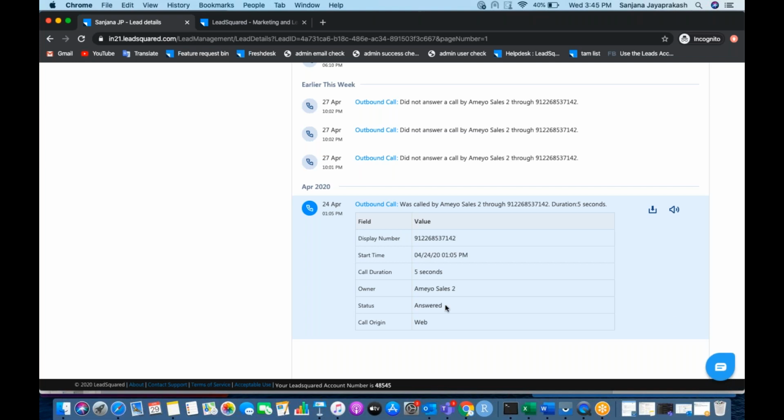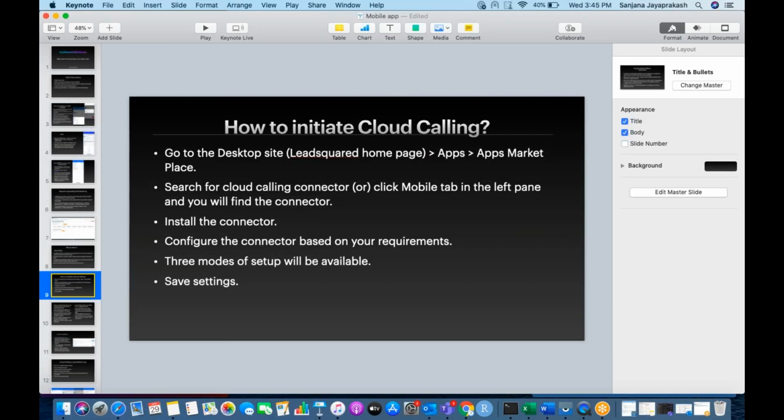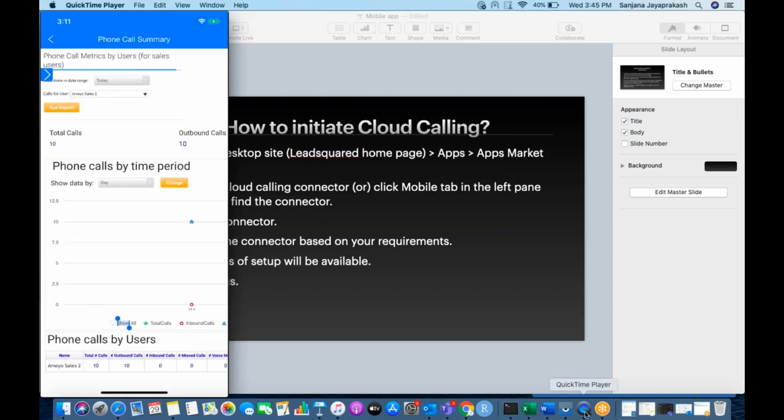You can see the call origin, everything will be available over here, from where the call got initiated, whether it is from the web or from the mobile app, and so on. So let me quickly show you how the setting is on the Android and iOS platforms. I'll show you how it works.